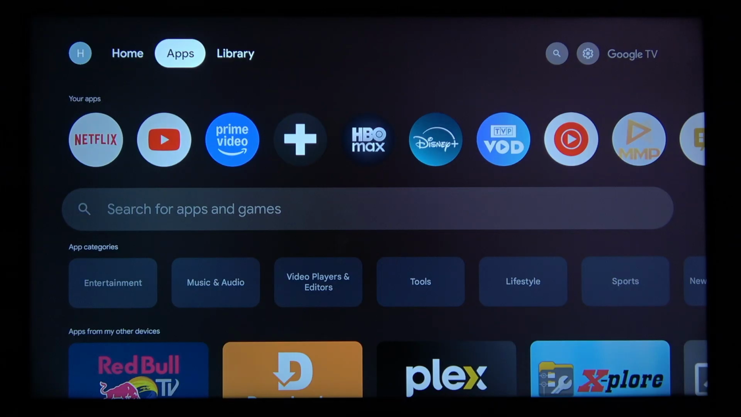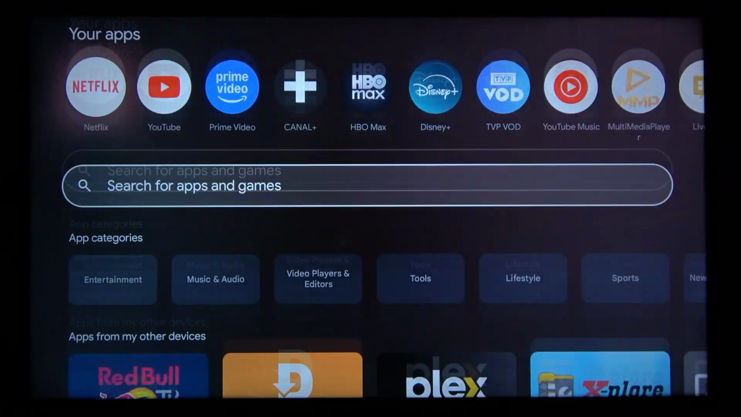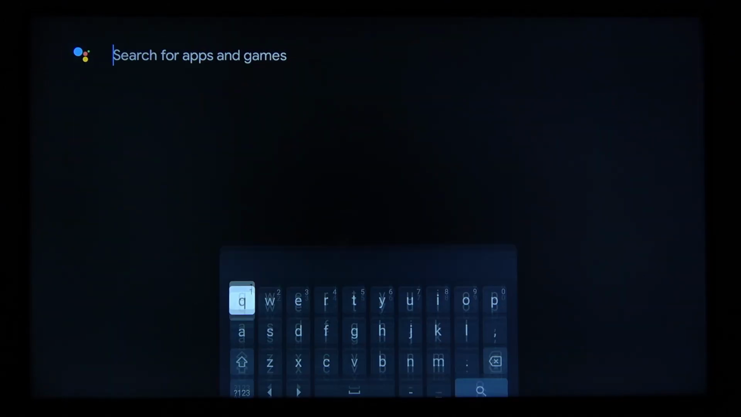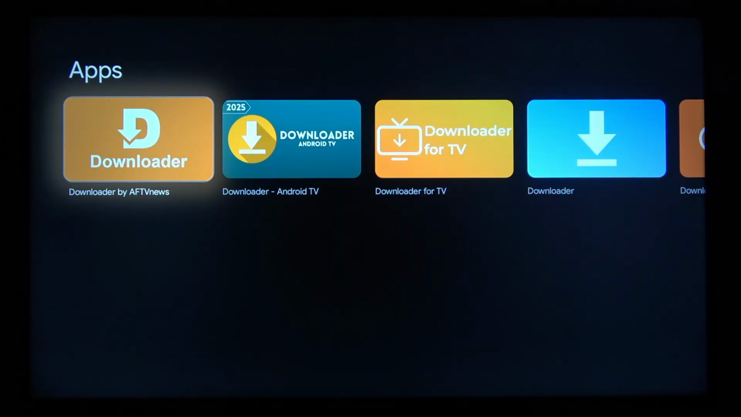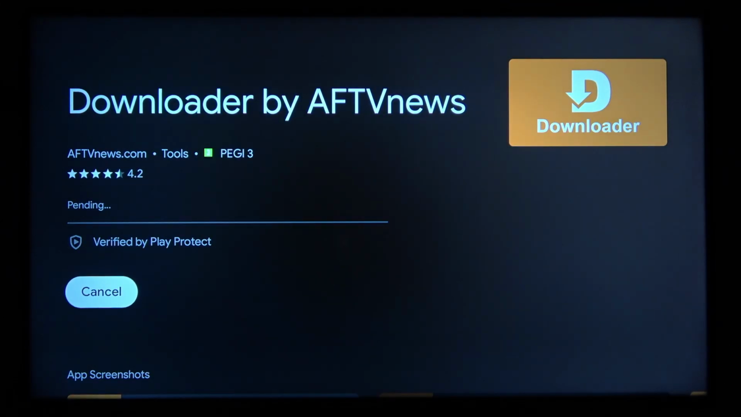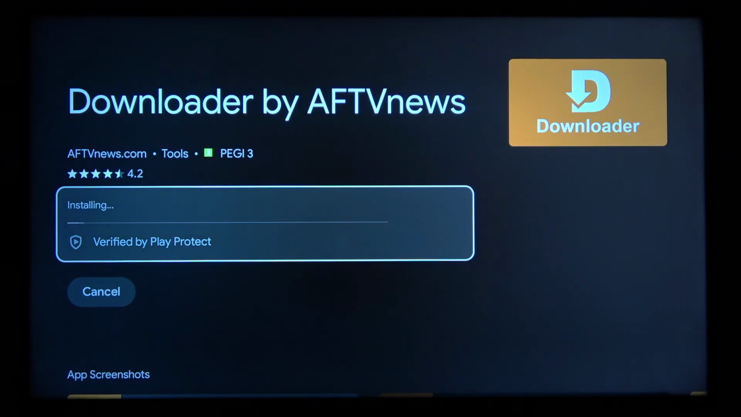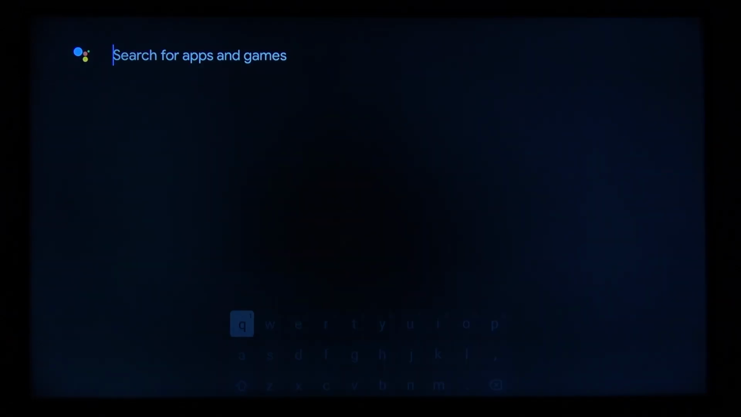Open the apps menu at the top bar of your home screen. Then let's go to the search field and we're gonna need to install some applications. The first one is the downloader application, so let's search for the downloader. And once you find this app, select it, select install. Then we're gonna also need the file explorer.